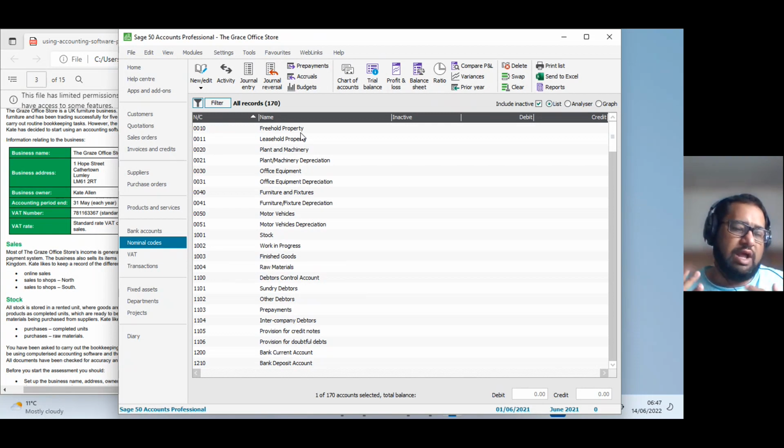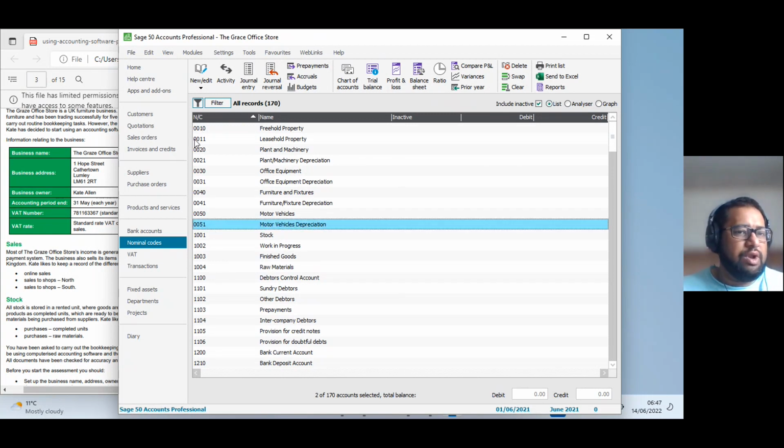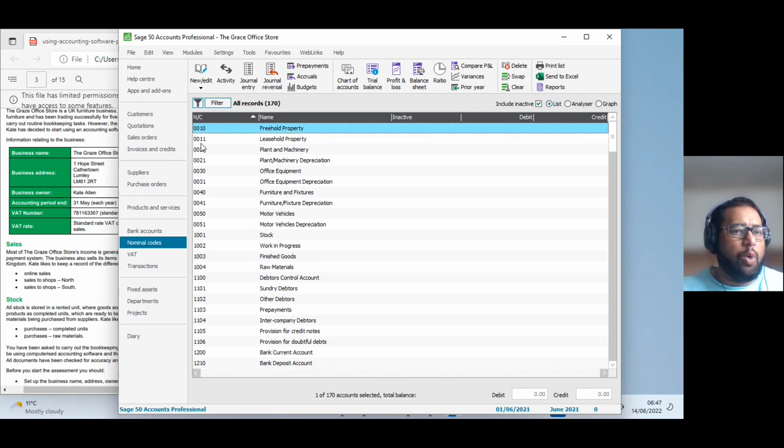So if you have a fixed asset or non-current assets, they will be from 0010 to 0051. If you need more of this, you can always add a number which is not occupied. So if you want a new product, you don't have that information here. For example, if they say something like furniture and fittings, plant and machinery, office, computer equipment, there is no computer equipment here.